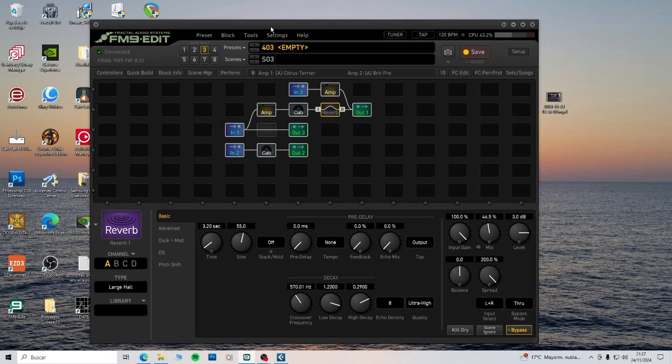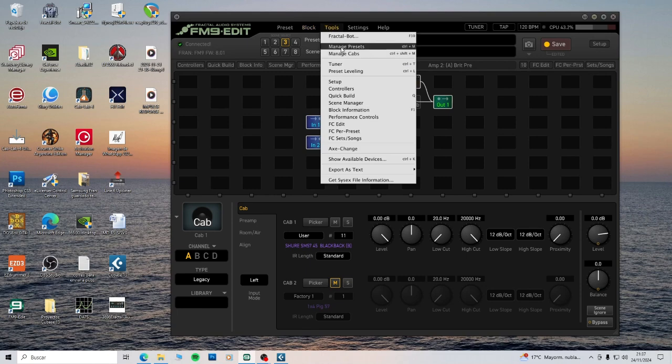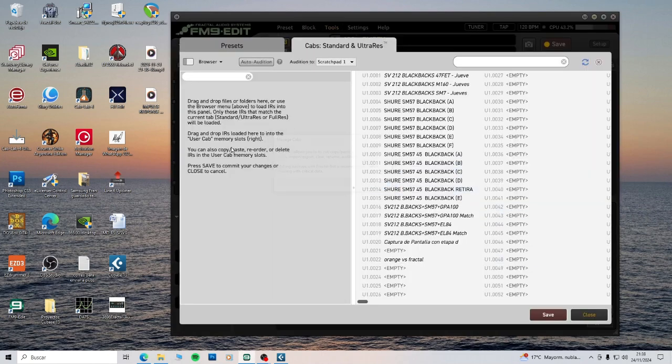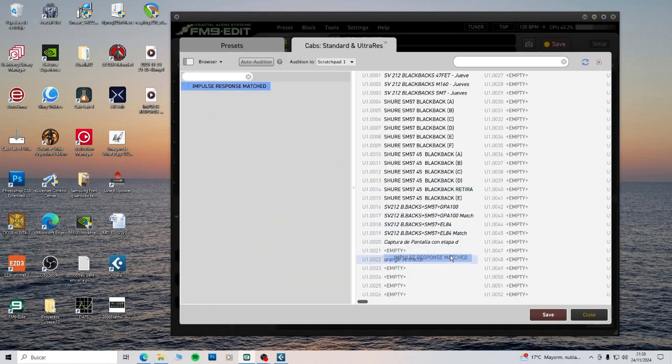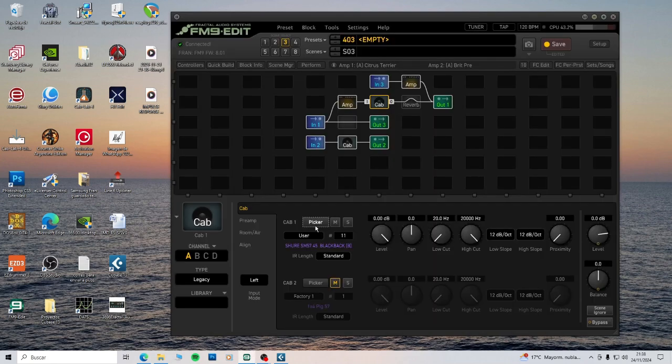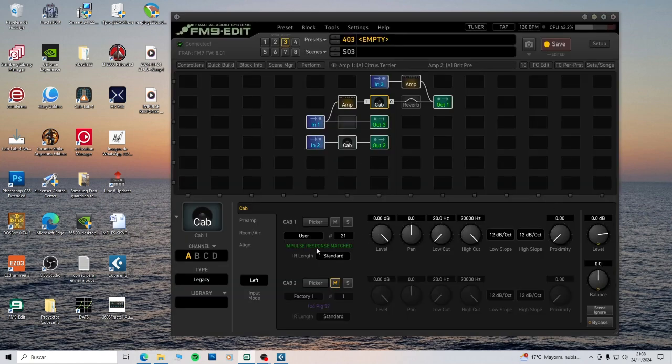We go to the editor. We have the old impulse response, and now we must put the new one here. Block, tools, and manage cabs. Okay. Impulse response. Okay. For example, in position 121. Save. Close. And this 121. Okay. Yes. Now we have the new impulse response with the correction of the EQ to sound like the real amp.